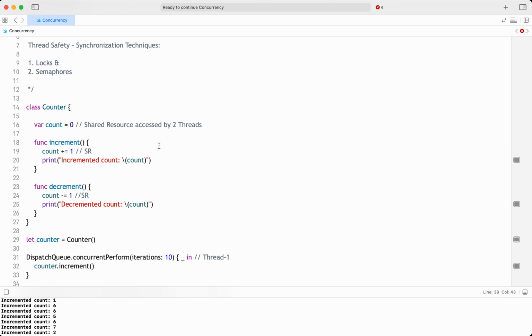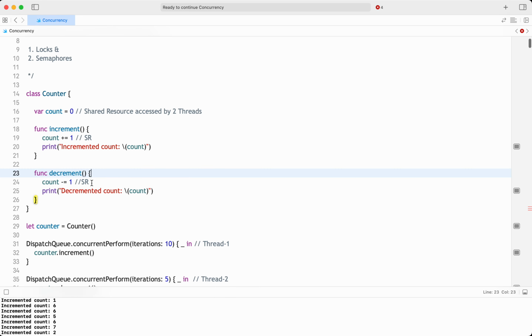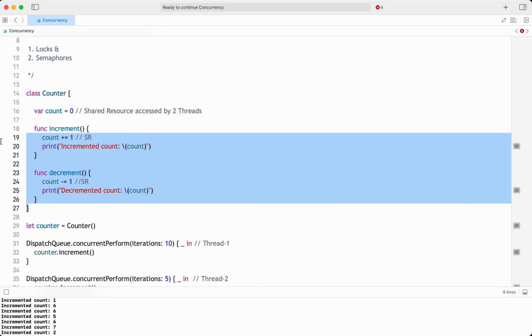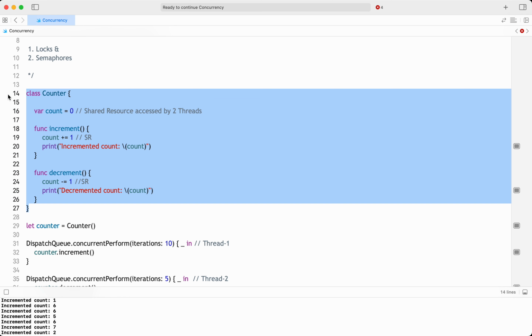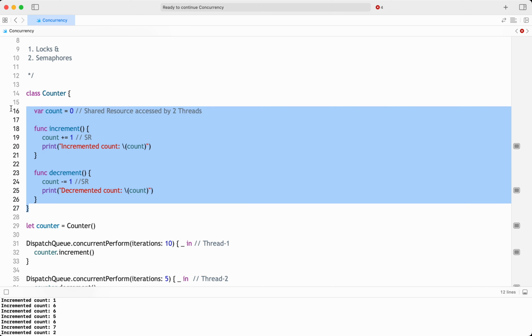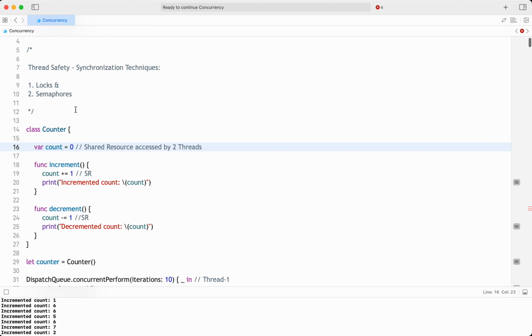So how to make it reliable code? Here come the synchronization techniques. It is not thread safe code. What you have written is not at all thread safe code, correct? So this code is not thread safe. We need to make this code thread safe. How can I make this code thread safe using the locks, NSLocks?